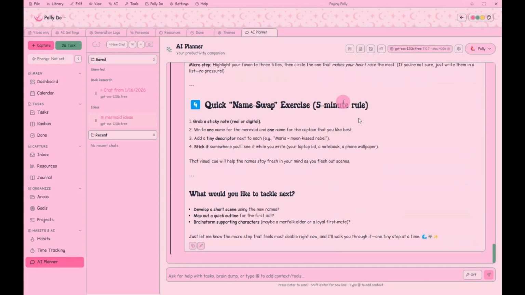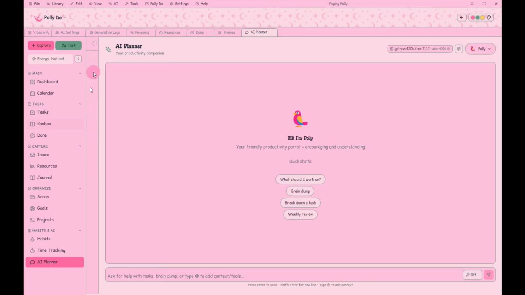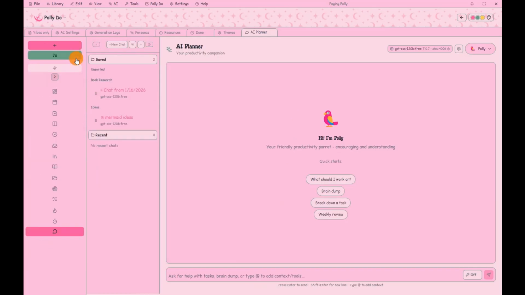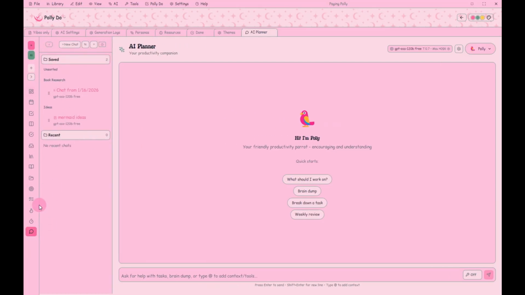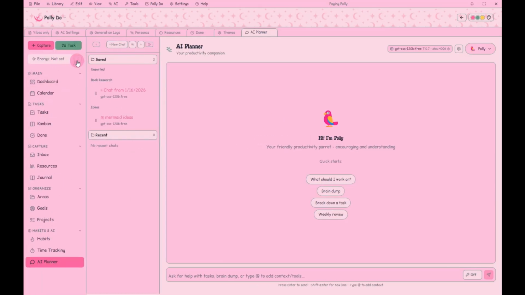And that is something that you can do in the AI planner as well, even though it's not necessarily designed for that. It was designed more for the tasks and stuff. But you can definitely do that in the AI planner too. To create a new chat, you just do new chat. This closes this little sidebar and this reopens. Similarly, this guy closes and minimizes two icons, and then you can bring him back out.